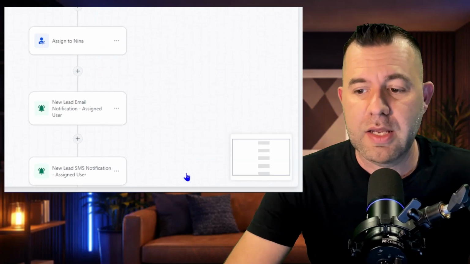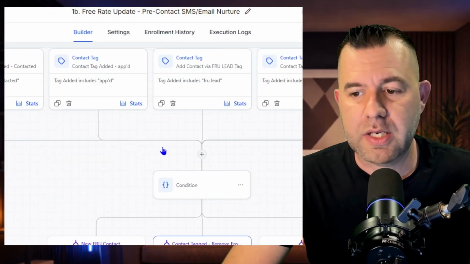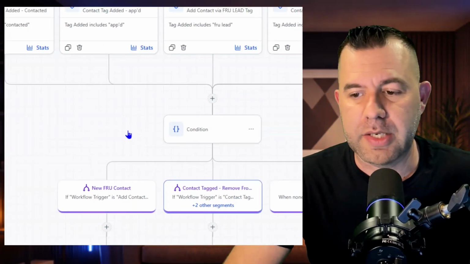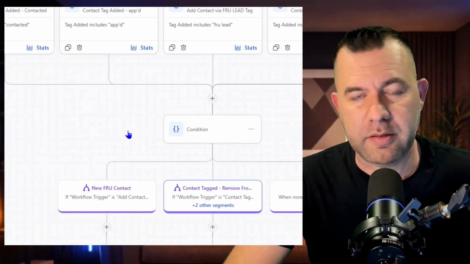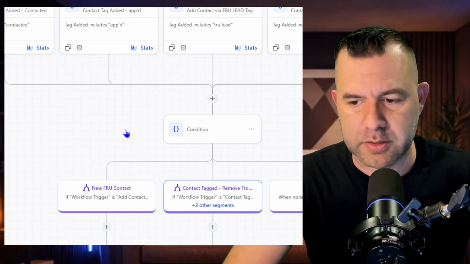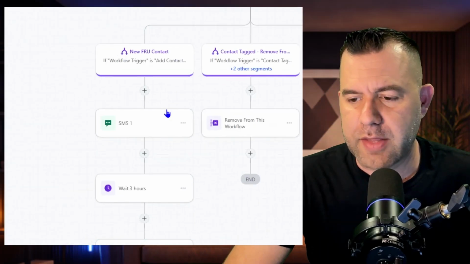Let's take a look now at the external notification side of things. So this is essentially now the pre-contact nurture. So this is what fires until some type of contact is made, and then the lead will automatically come out of this because we don't want to be sending things like, hey, trying to get a hold of you or whatever after we've already talked to them, obviously. So there's a condition here that brings a lead down this side if they haven't been contacted.